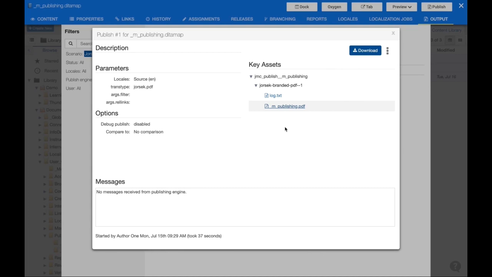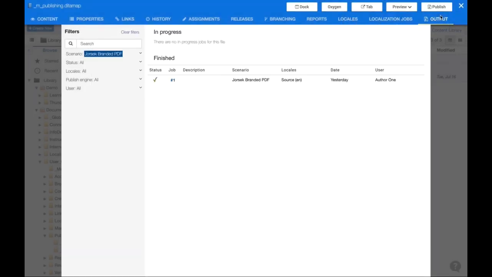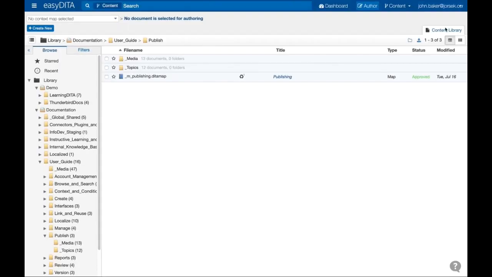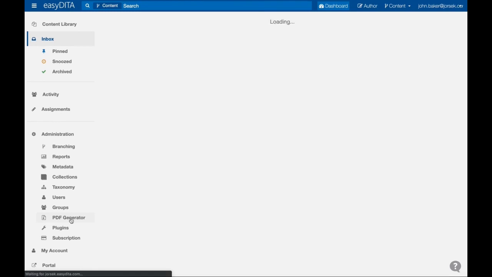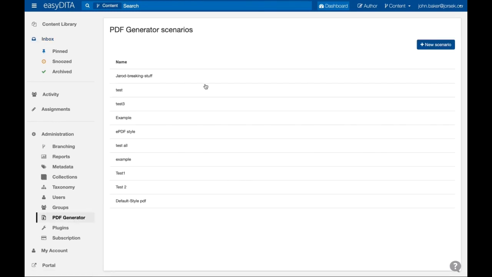But for a lot of organizations, PDF styling is such a headache when it comes to getting their published documents into the hands of their users. We spend a lot of time and energy really trying to focus on addressing that. So this is brand new in the system in 19.0. I'm going to go back to the dashboard, and down here, you'll see in the bottom left under the administration pane on the left side, this PDF generator. I'm going to select that, and you'll see here you have the PDF generator scenarios.